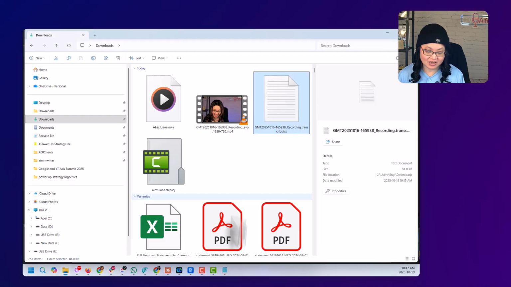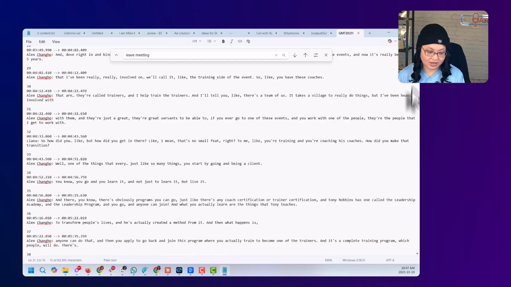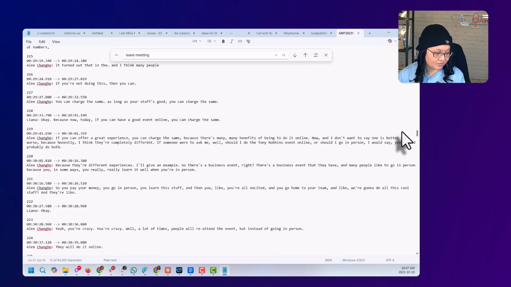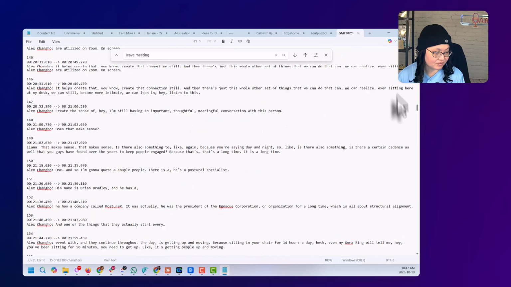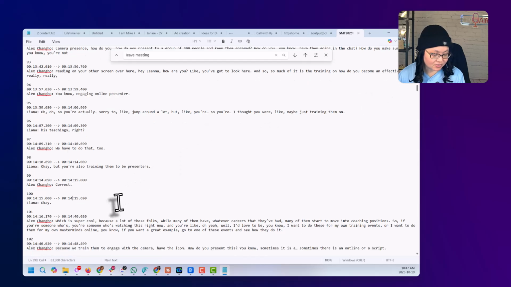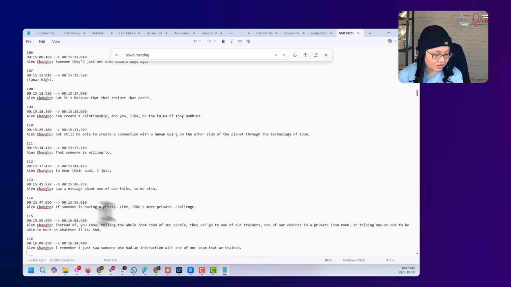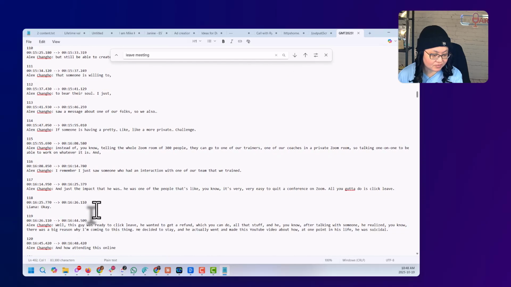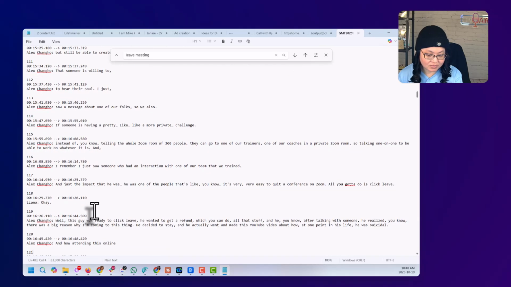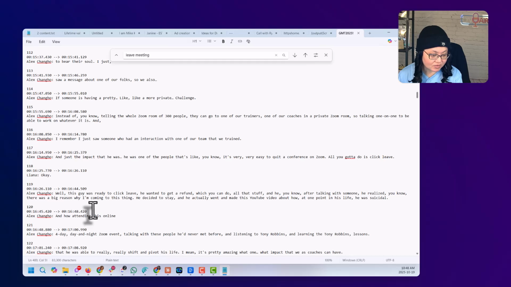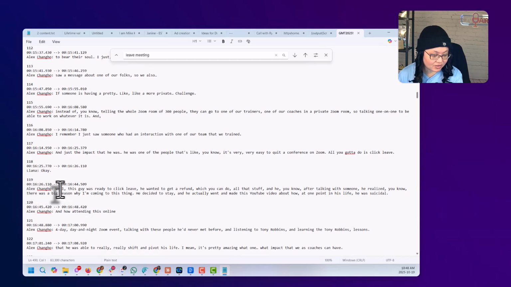Okay, one second. Let's see here. Actually, let's open this up again. Text. Let me just try and find the 16. Okay, so it's around 16. Let's go over here. Here it is, 1626. Well, there's this guy ready to click leave, not leave meeting. See, so it added a couple different things.